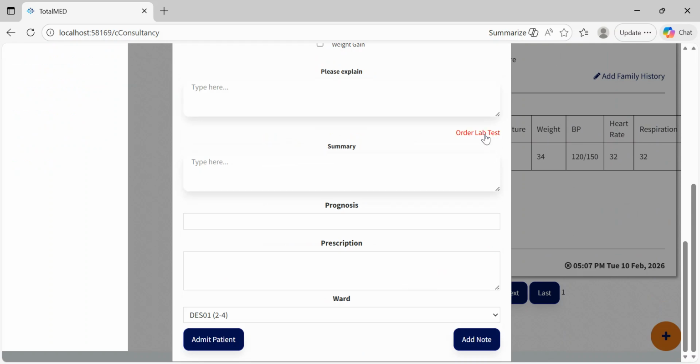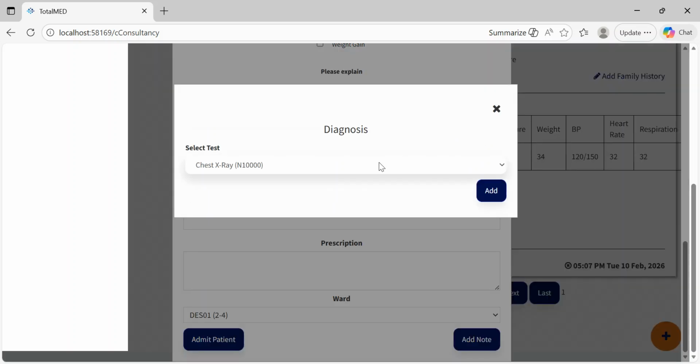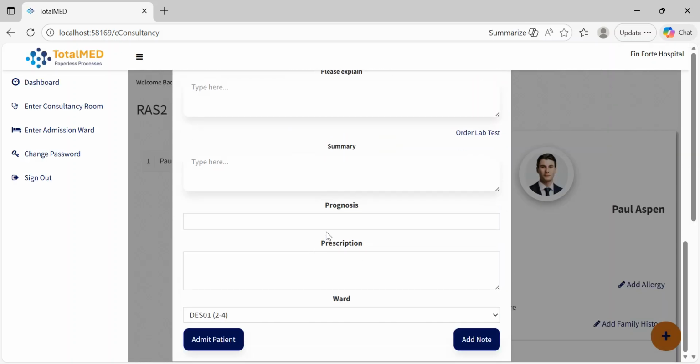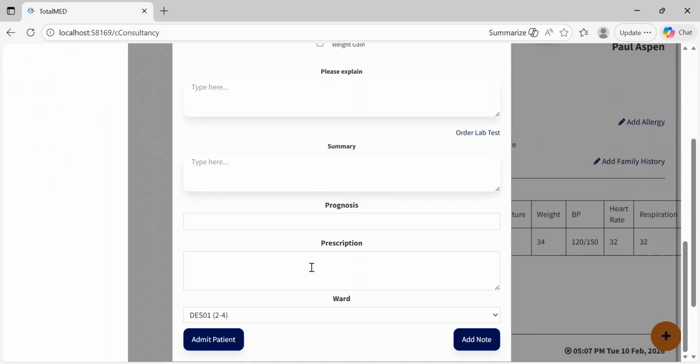So this button here is to order a test. You can order a lab test and select one of the two that we have here. So let's just say malaria test. Click on that, and the test will be on its way. You can stop here, or you can add prescriptions. If you have prescriptions, you can add some medications there.